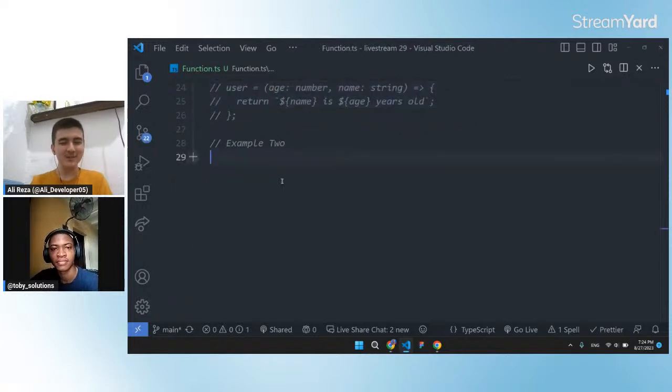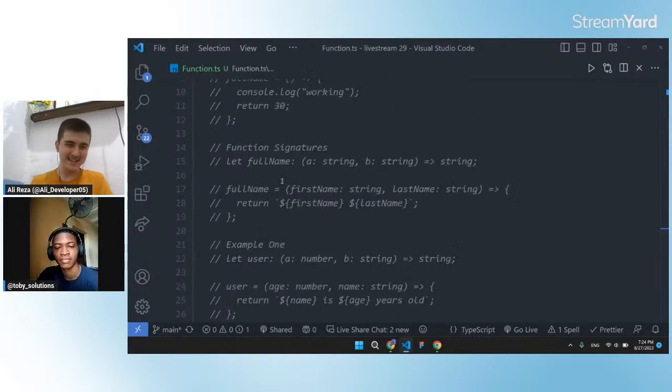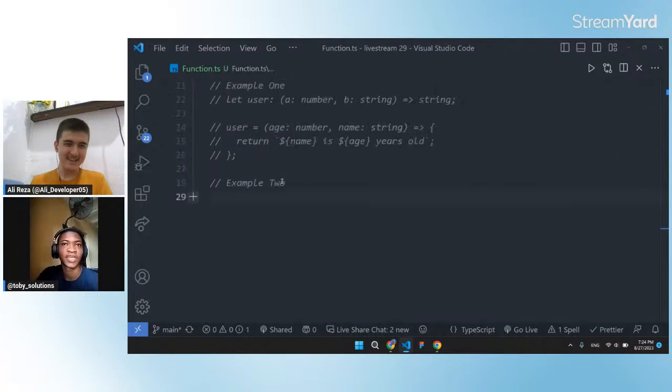So let's do the last example, which is going to be, uh, Toby, can you give me some ideas, like an example? You can just do a function that does maybe a mathematical operation, maybe like some function. Yeah, that's true. Oh yeah, great.